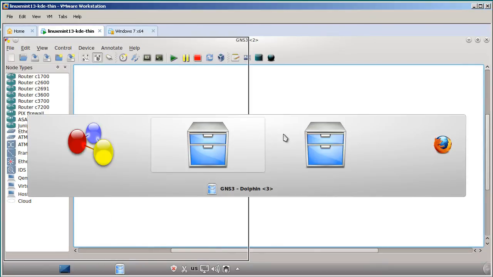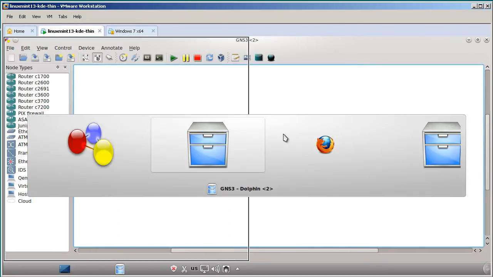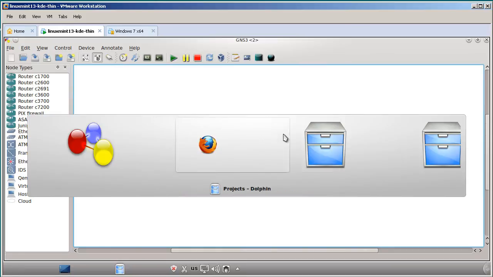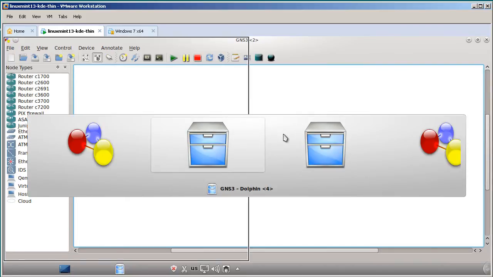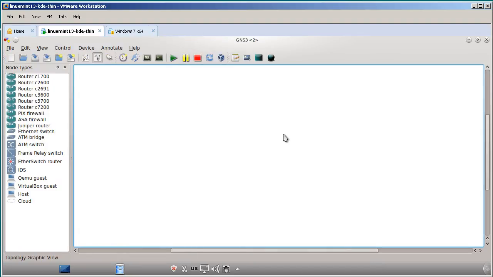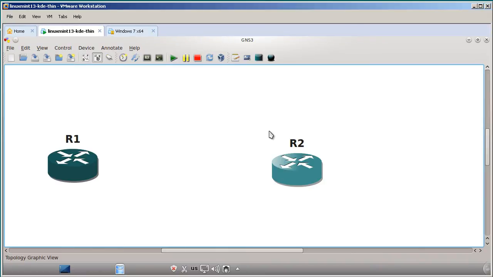Let me just clean up my desktop a bit. Holy crap, I have too many things open. There we go. Okay, so router 1 and router 2.